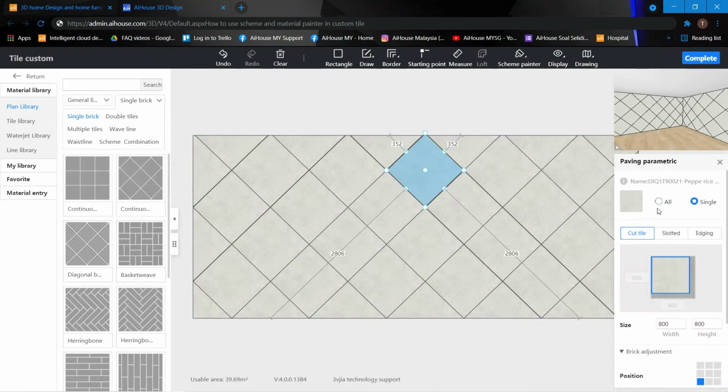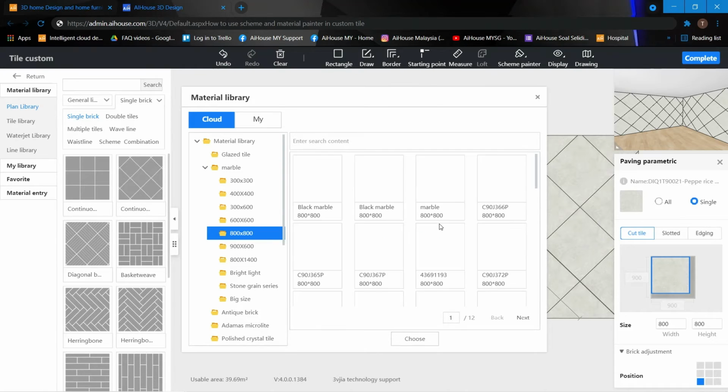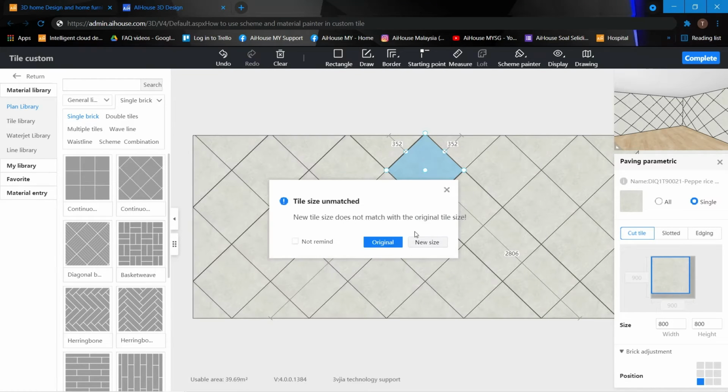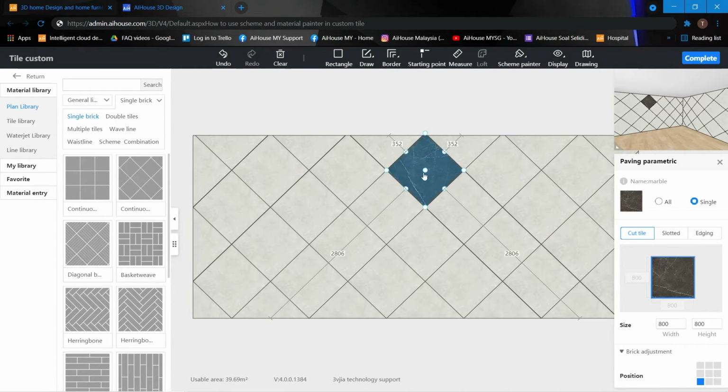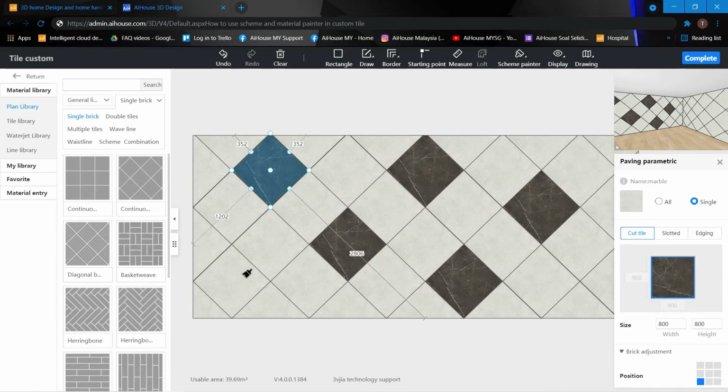Now I would like to change the colors of my tiles, so I'm going to choose a different type of material. Let's say I want to have multiple tiles with this brown color. We can also use the Material Painter, and just click, choose the tiles that you would like to change, just like that.